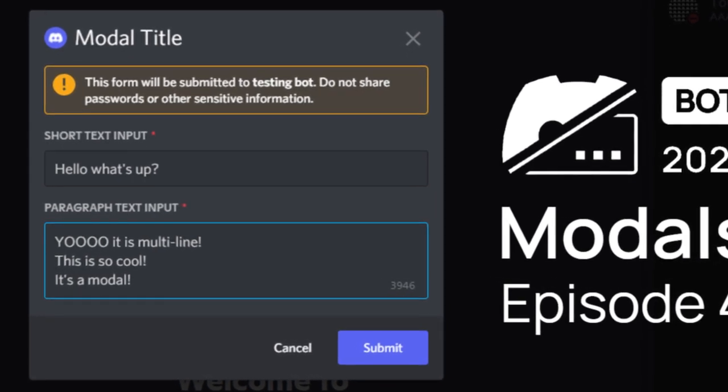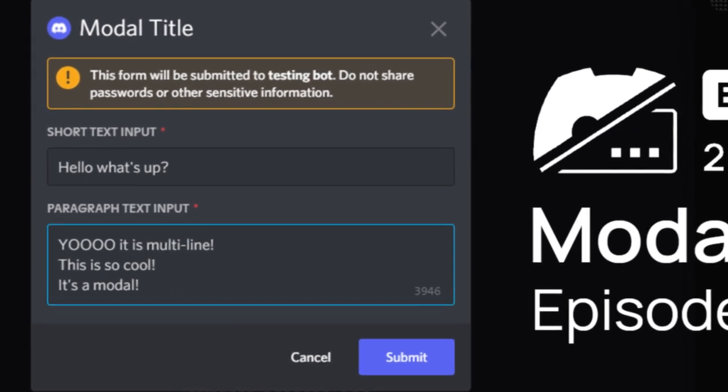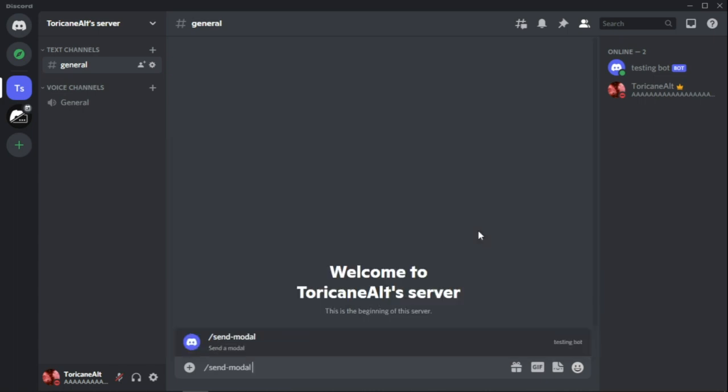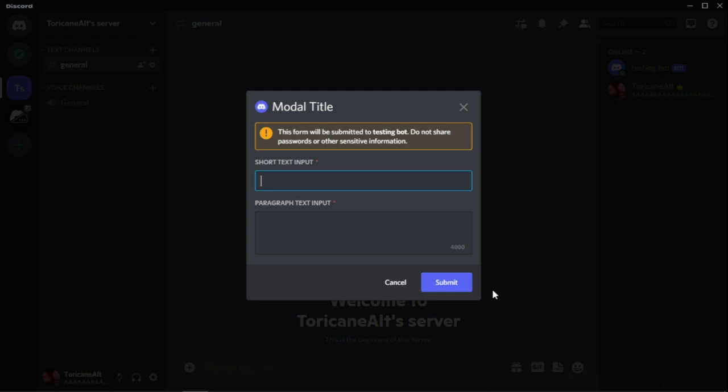Using interactions.py. Today I will be going over how to use modals. So what are modals? Modals are basically pop-ups that let you input text into them, and they can be invoked by interactions such as slash commands and components. So I'm going to invoke this send modal command, and as you can see, here's the modal.